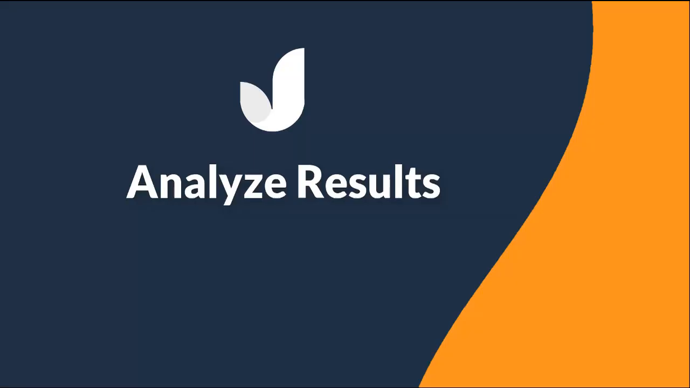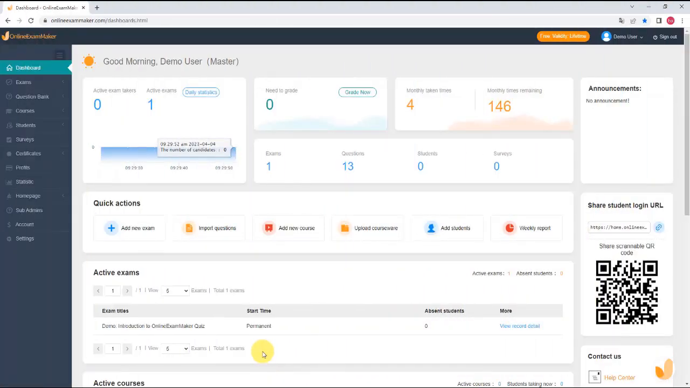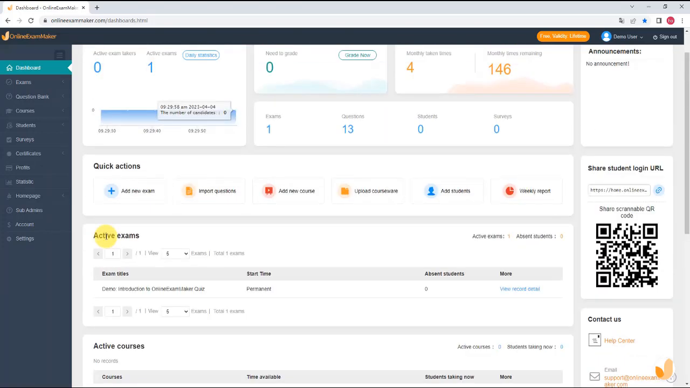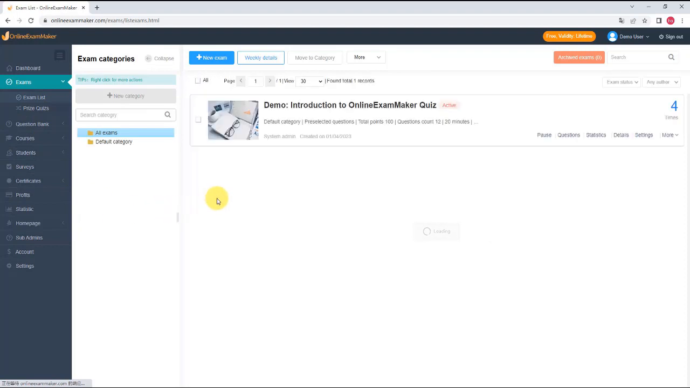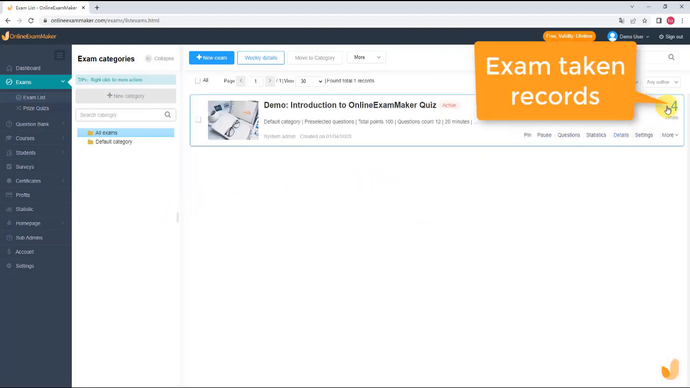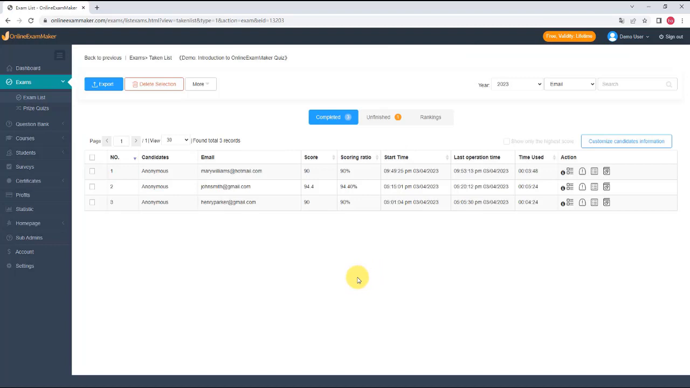Analyze results. After candidates completed the test, Online Exam Maker will calculate the exam score and generate insightful reports automatically. Head to Question Bank and then Question List in the sidebar. You will see the exam taken number in the top right corner of the exam table. After clicking the number, you can view the exam taken records of candidates.